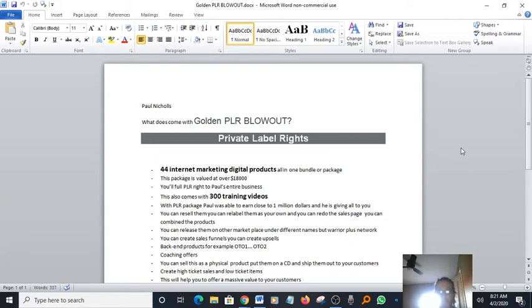You can put it on any marketplace, like say JVZoo or ClickBank, but you cannot put it on Warrior Plus because that's where Paul has all of his products listed. But you can put it on a different marketplace, and all you have to do is basically rename them or relabel them to your liking so it's not conflicting with Paul's product, and you can sell it on different networks, but not on Warrior Plus.